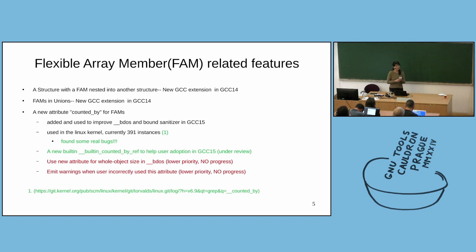The first item is the flexible array member-related features. From last year, we have three items, and I think we finished all of them. The first one is to accept a structure with a flexible array nested into another structure. We accept it as a GCC extension in GCC 14. The second one is accepting the flexible array member in a union. Previously, we didn't accept it in a union, but the Linux kernel has a strong request here, so we improved GCC to accept this extension in GCC 14.